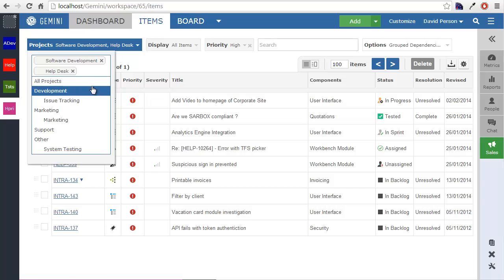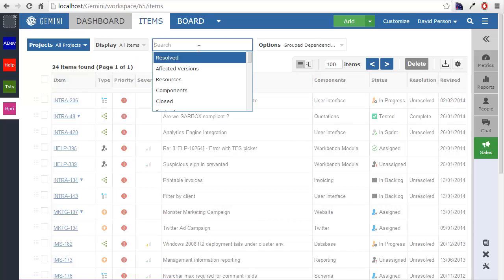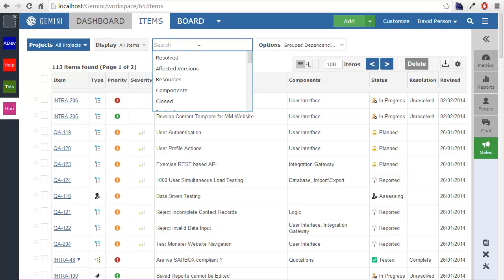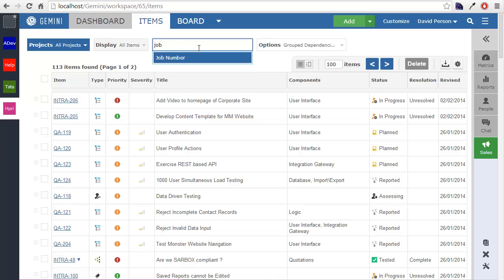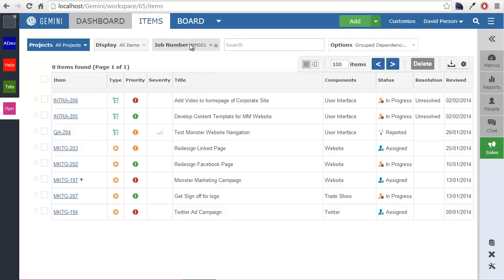What I'm going to do is, instead of filtering specific projects, I'm going to look across all my projects. And now I'm not going to use the high priority. Instead, I'm going to use an attribute that I have applied to multiple projects in the system. This is the job number. So I've created a job number called the Monster Mash 001 job number, and you can see it goes across 3 different projects: software development, QA and testing, and marketing.